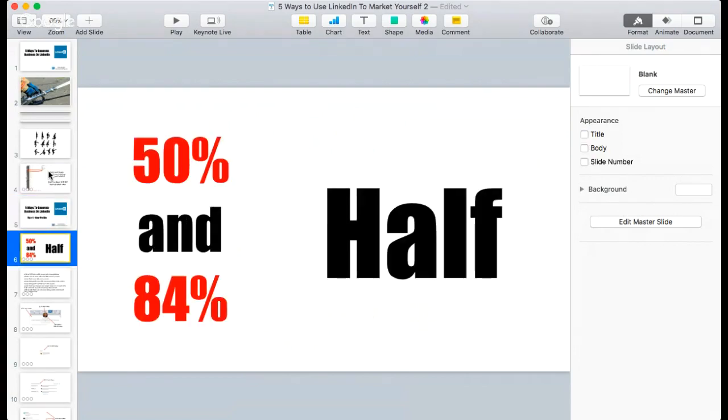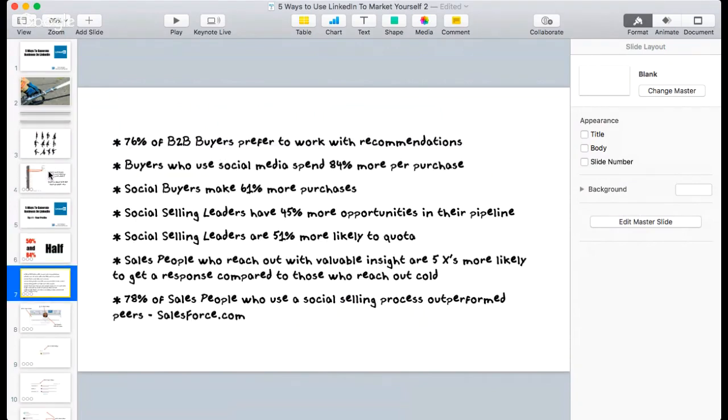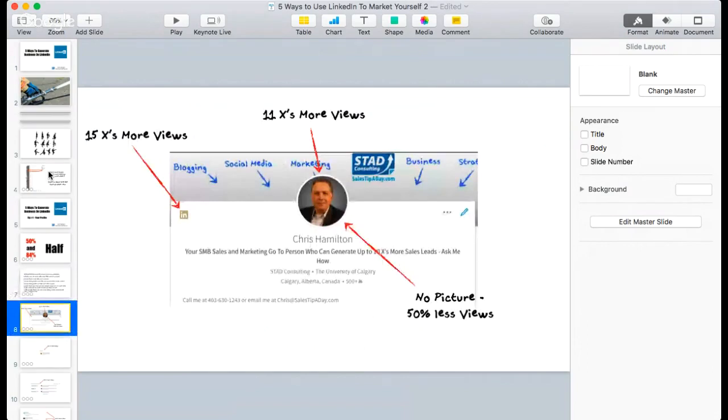These stats come directly from LinkedIn. 50% of B2B buyers and 84% of C-level B2B buyers, business-to-business buyers, leverage LinkedIn to try to find a person that will meet their requirements for a product or a service. Half of these people will completely ignore your profile if it's not complete. Now, I'm going to skip over stats because they're always boring. What I'm going to do is go into ways that you can build your profile out to get way more views.